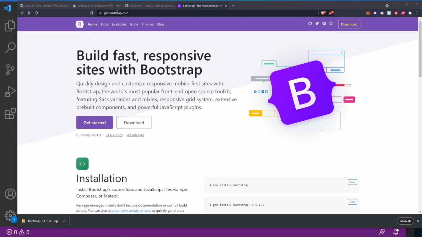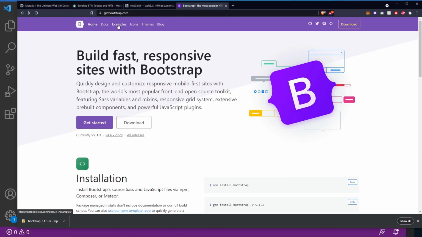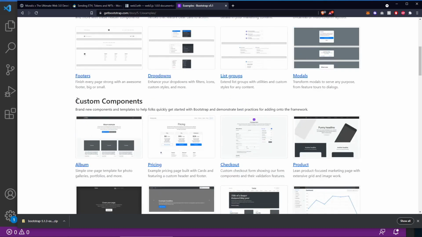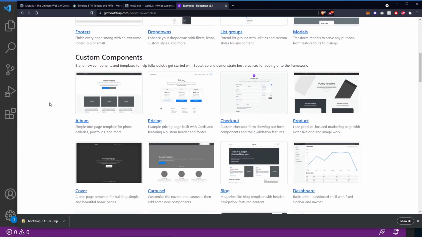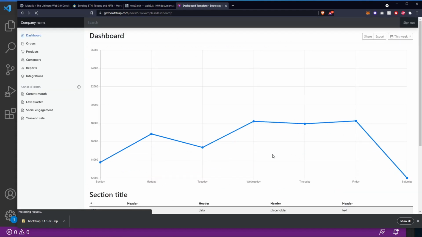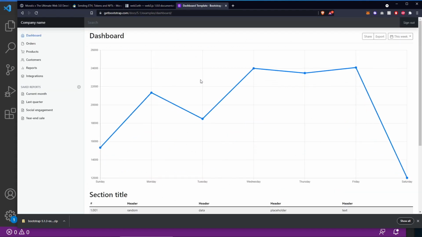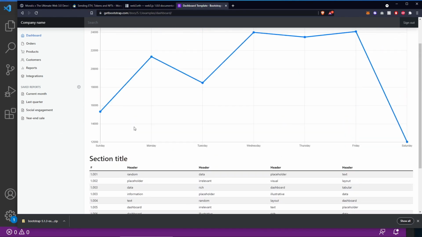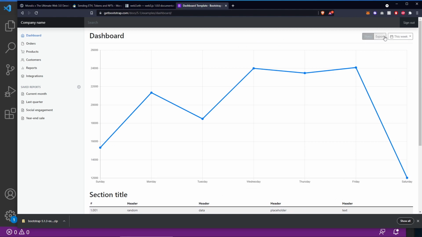Head on over to getbootstrap.com. Click on Examples and download the examples. It will download a zip folder with all of the following snippets and custom components inside that folder. So go and put that download somewhere where you're going to be working from, because the component that we're going to be using will be the dashboard. It will look something like this. We're going to need to download this, open it up, reconnect everything, delete this chart, delete this table, and just tidy it up, maybe add a sign in button up here, get rid of some of the things that we don't need, and that's what we will use for our exercise.